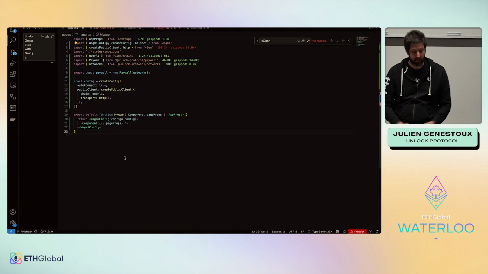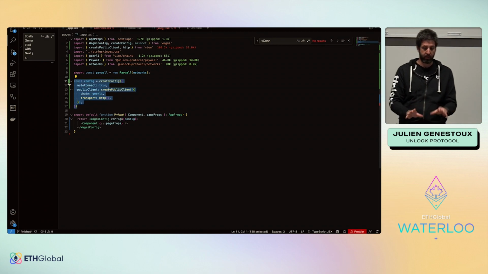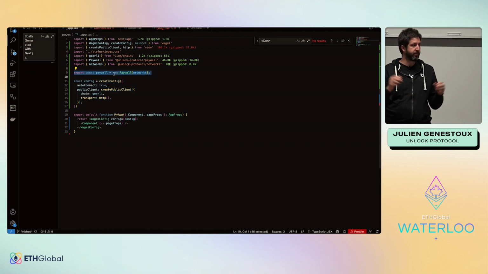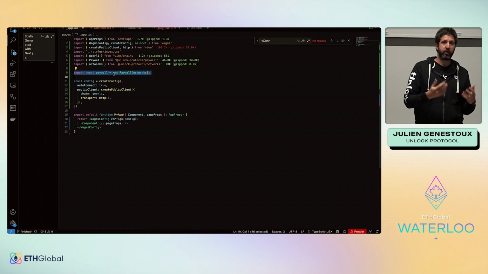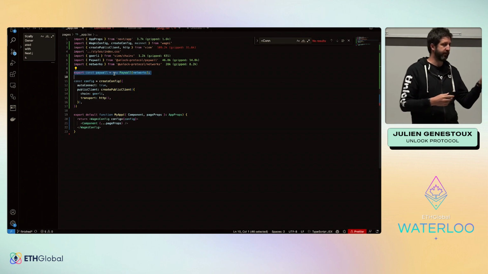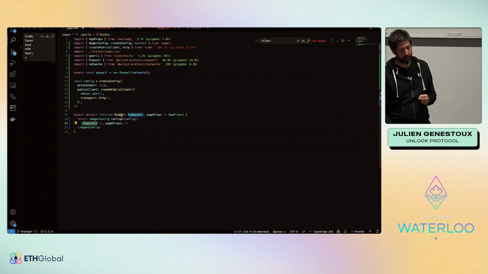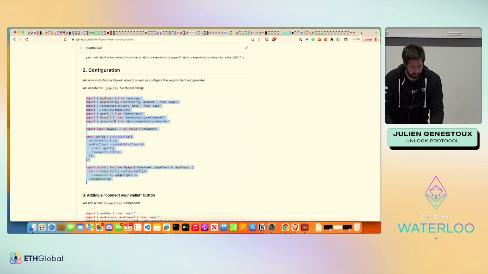I'm just going to add the basic configuration for WAGMI, which is basically creating a client. This is nothing about Unlock, right? This is not specific to Unlock. Adding WAGMI here, where this is specific to Unlock, instantiating a paywall object that is an iframe, to be clear, that will allow you to easily connect the user's wallet, as ConnectKit and RainbowKit do, but also provide the checkout UI that will come into. And then I'm just wrapping my component inside the WAGMI config so that it's available inside of the rest of the app. At this point, I haven't done much coding.